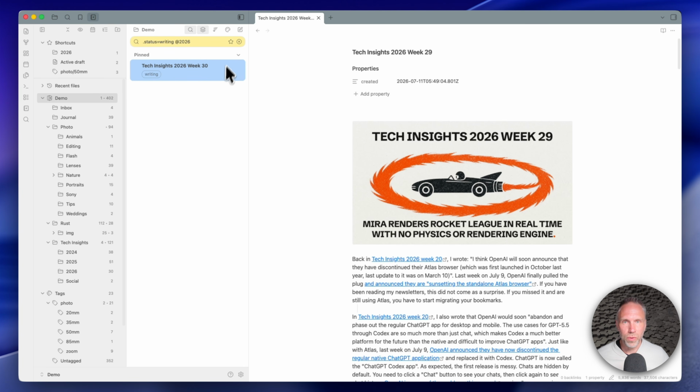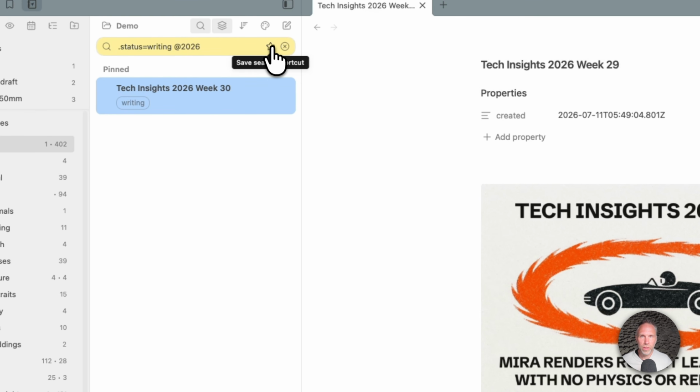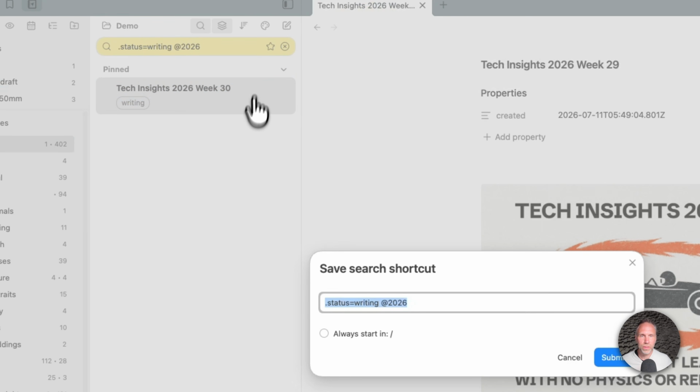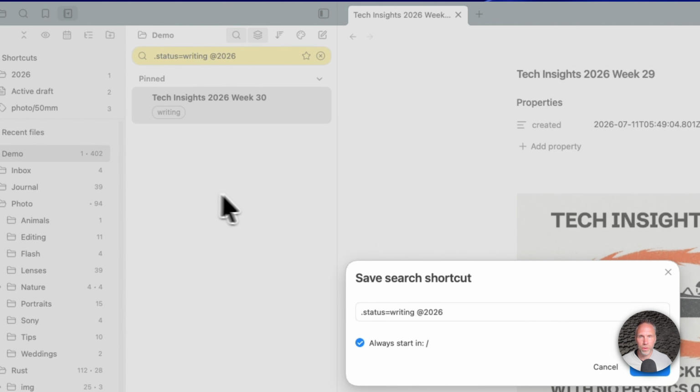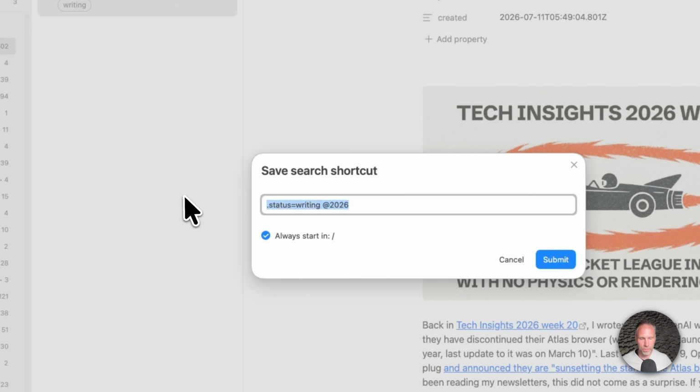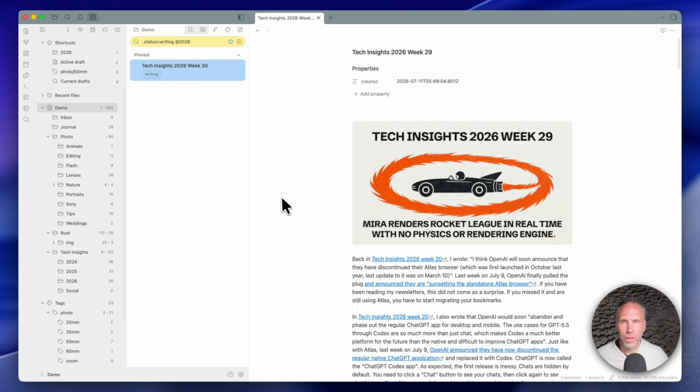So you will also notice they have this star in the search field. So if I click this one, you can save this as a shortcut. And in this case, I also always want to start in the root folder because I always want to find all notes in my vault that has the status set of writing and is from 2026. And I will just save this as current draft, like that, and submit. Now we have a new shortcut, which is current drafts.